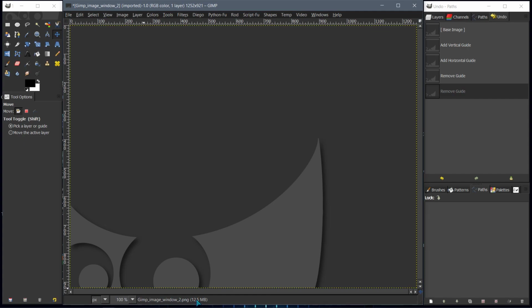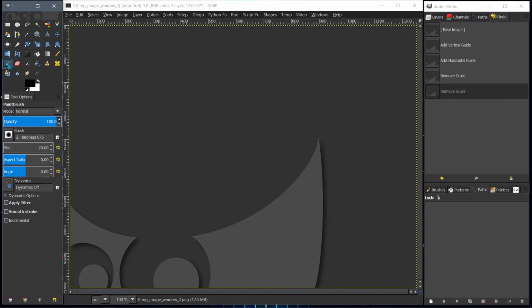And this portion of the screen here, where it says GIMP Image Window, 12.5 megabytes, this is the status bar. This will show you, when you're not using a tool, the basic image information. Now if I click on, say, the brush tool and I put it on the canvas, you'll see it changes.